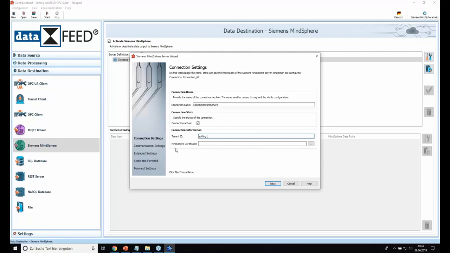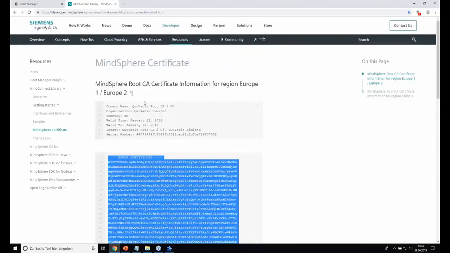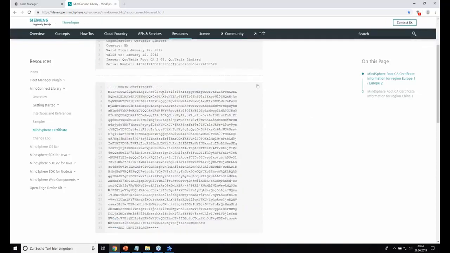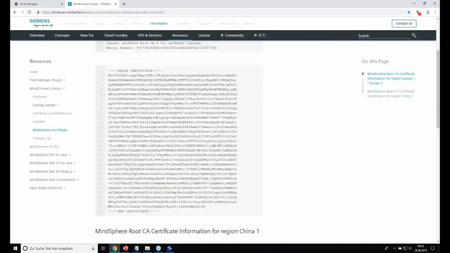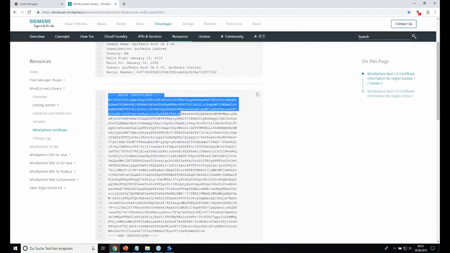And now it's another strange thing here. It's asking me for the Mindsphere Certificate, which is needed for the onboarding process. So I have to download the Mindsphere Certificate, and this is done via another page on Mindsphere under developer.mindsphere.io, and you can also type in Siemens MindSphere Certificate into Google, and it will link you to that page. And what I need is that certificate, which is valid for Europe. For region China, please use the below one. So I have to copy that.